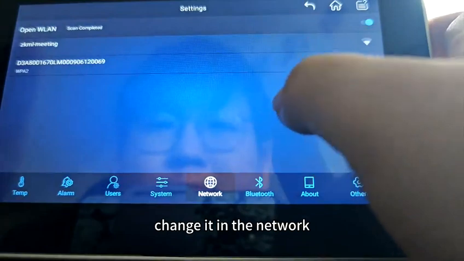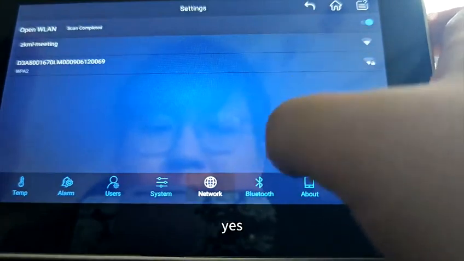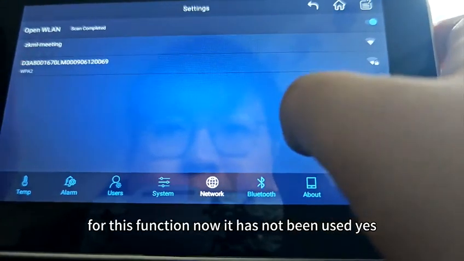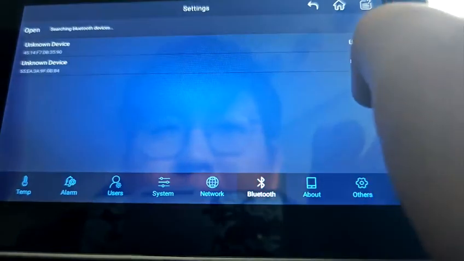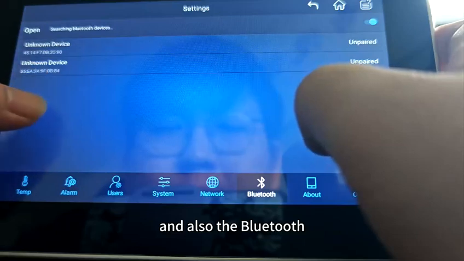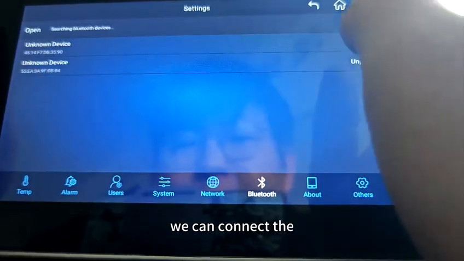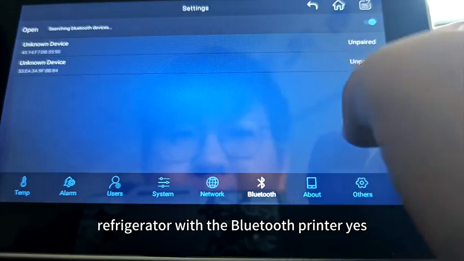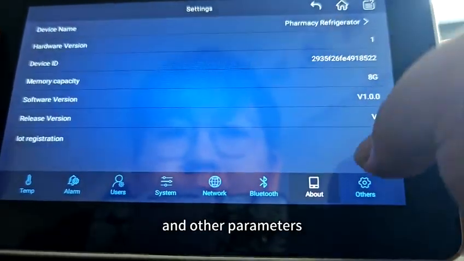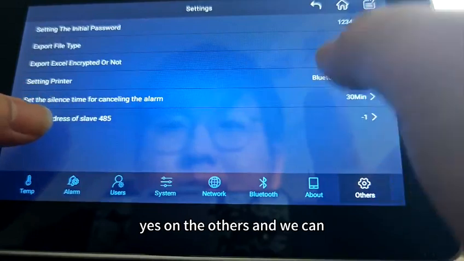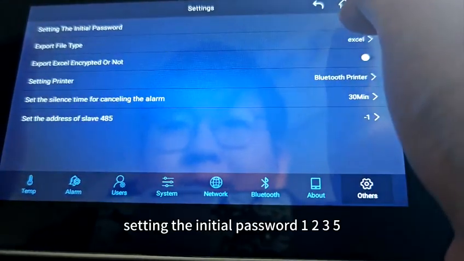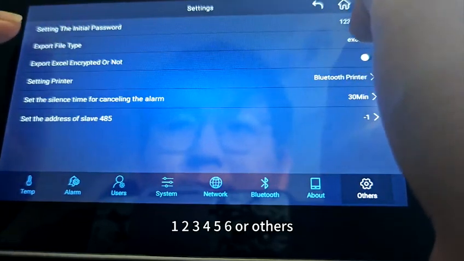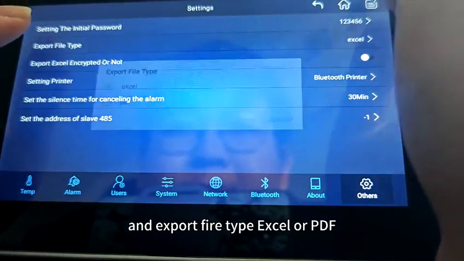And the network, yes, I'm sorry, this function has not been used now. And also the Bluetooth, we can connect the refrigerator with a Bluetooth printer. And other parameters, on the others, we can set the initial password 123456 or others, and the export file type, Excel or PDF.